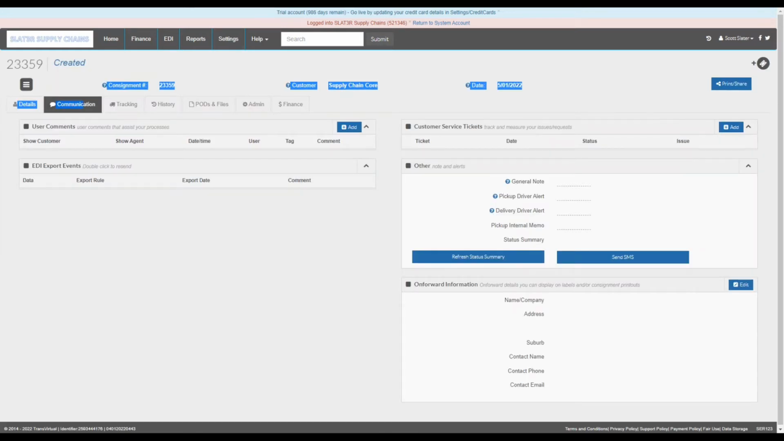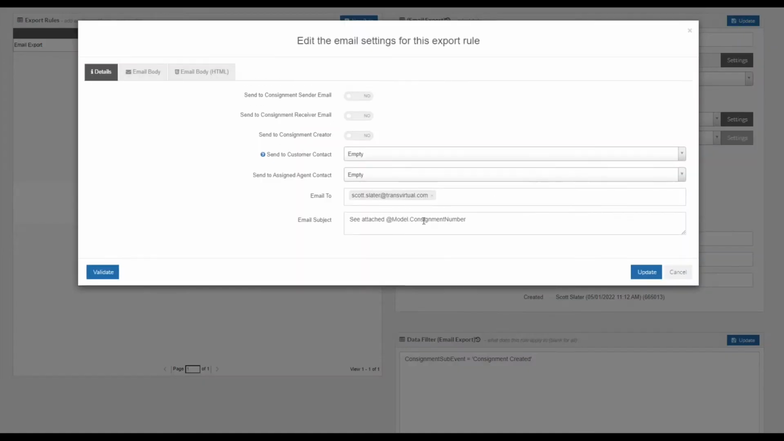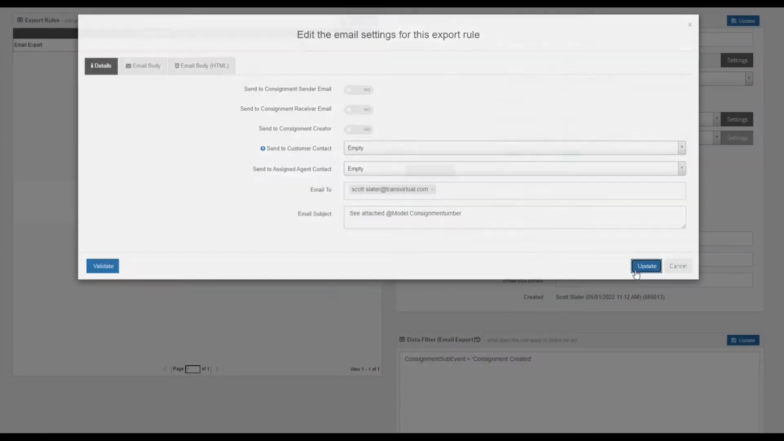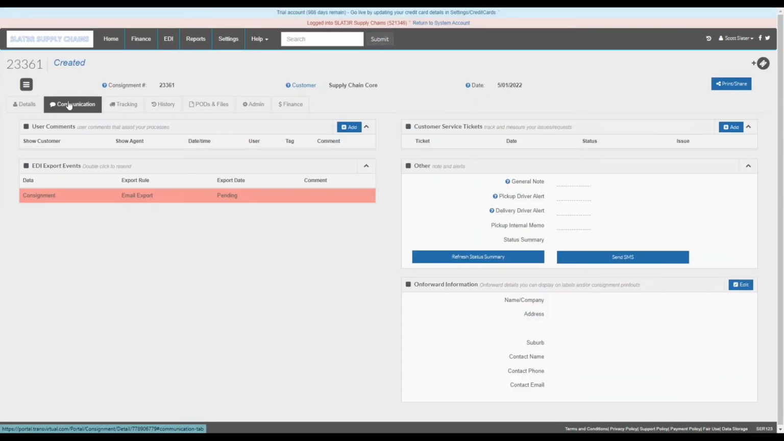What we will do is show a live example of where our export fails. Firstly, I will go into our export and make some negative adjustments. Once these negative adjustments have been made, I will create a new consignment. And as you can see, this consignment status is now red. If we click the Communication tab, we can see that it is still red and pending.